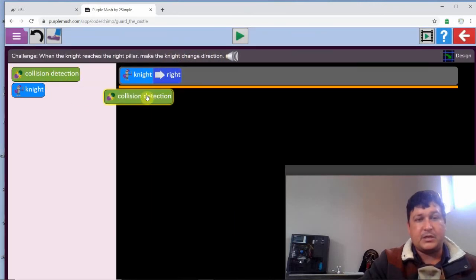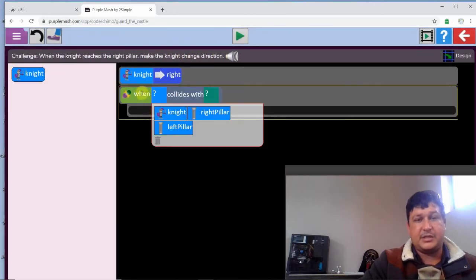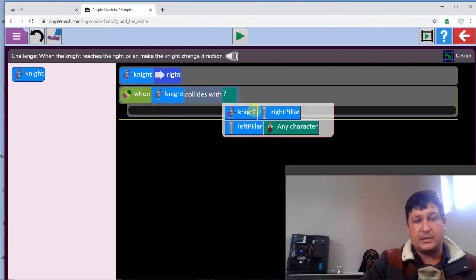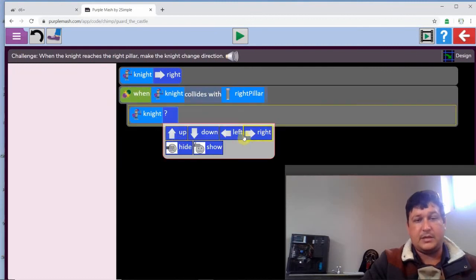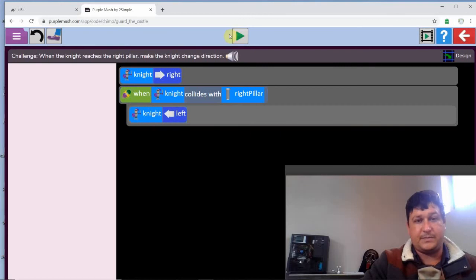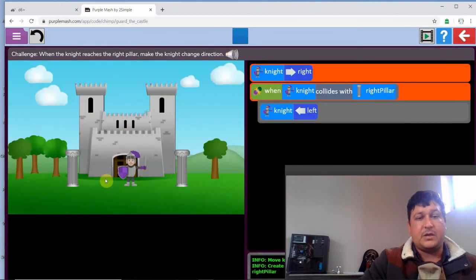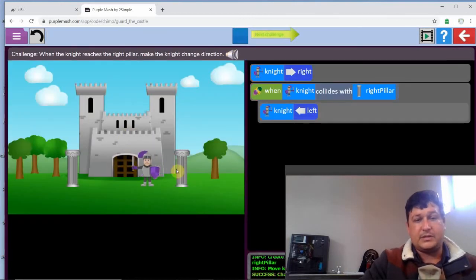Okay, so guys, we need to add a collision detection in. So when your knight collides with the right pillar, the knight needs to then move to the left. Okay. So if we do that, he will move on, he reaches the pillar and then changes direction.